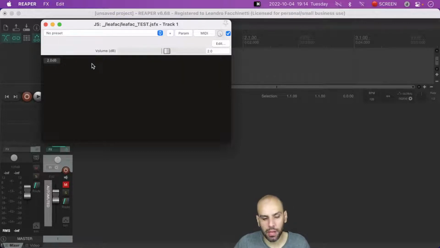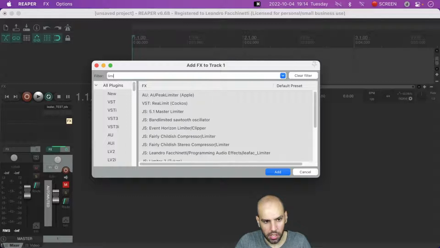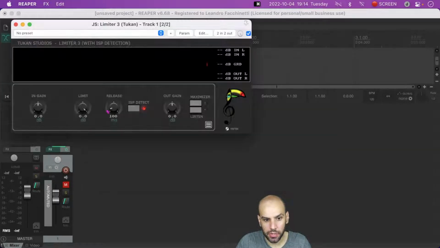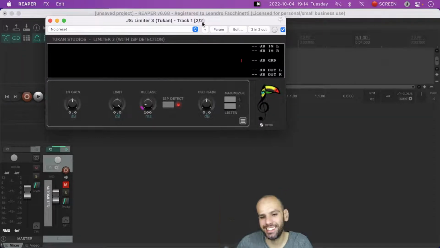the sliders programmatically. In our case, we don't have an example of this, but we can go, for instance, to limiter 3 by Toucan Studios. If you want to learn more about this, then go watch the latest video on the Toucan Studios YouTube channel, which was made by me. So this last Sunday, I introduced limiter 3, and it has this feature that links to sliders or to knobs.